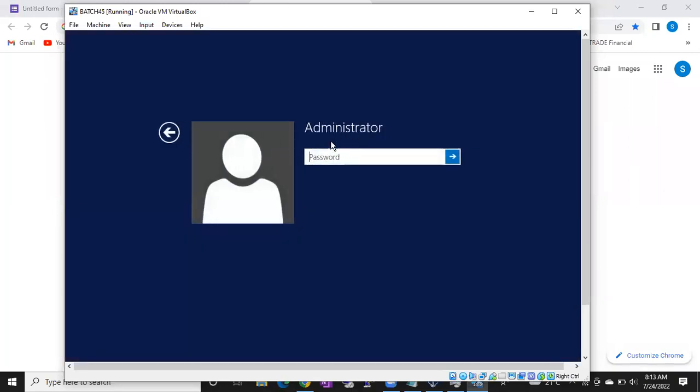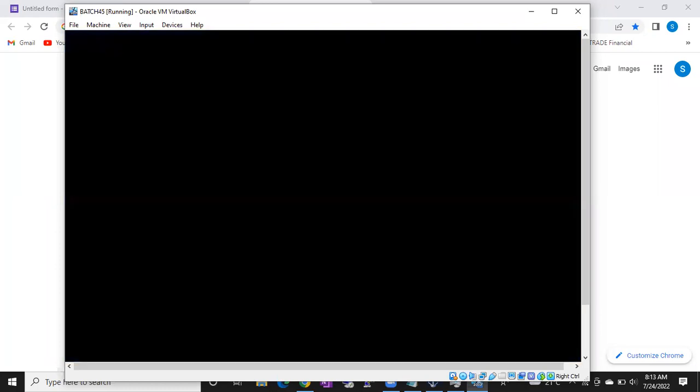See here, I am going to get the screen. Now the password, just now I gave one password, right? The 123 password. Now I am going to give that password to log into this machine.